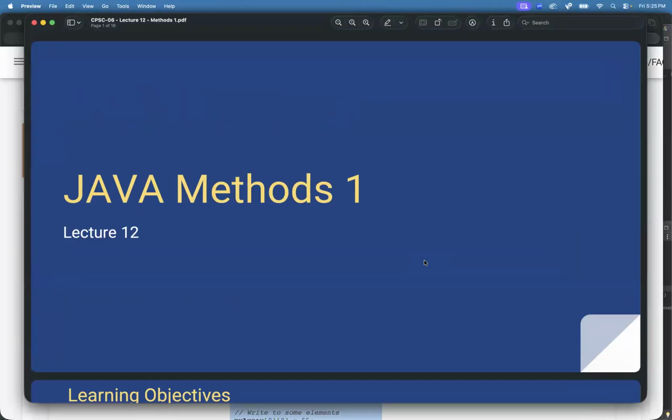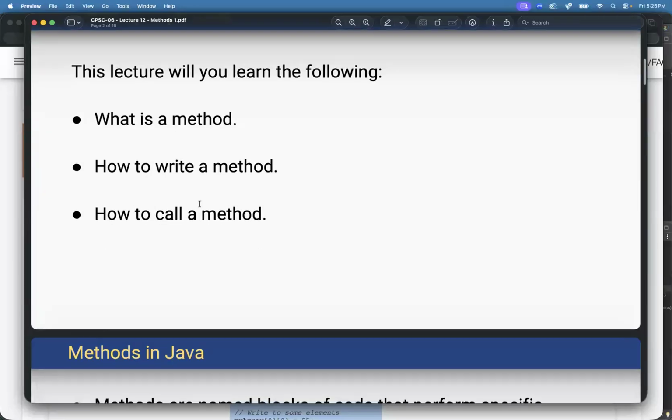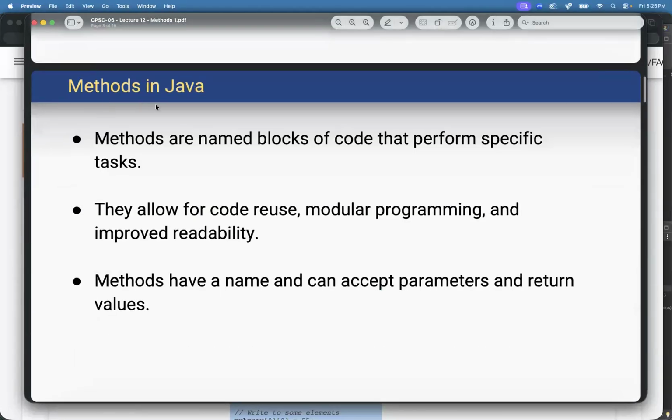So, Java methods. What we're going to learn is what is a method, how to write a method, and how to call a method. So this is the bare minimum that we need. All right. So, what methods are in Java and in other programming languages as well are named blocks of code that perform specific tasks. And you can call them by name.